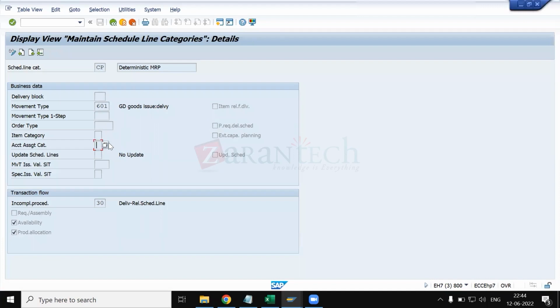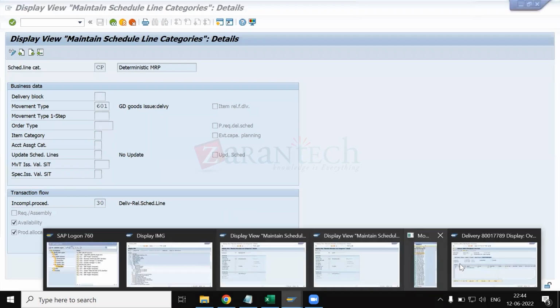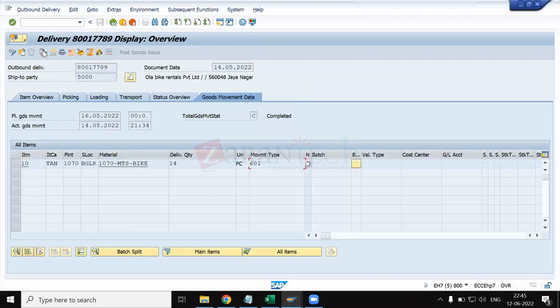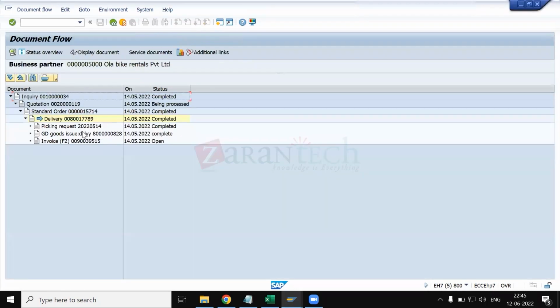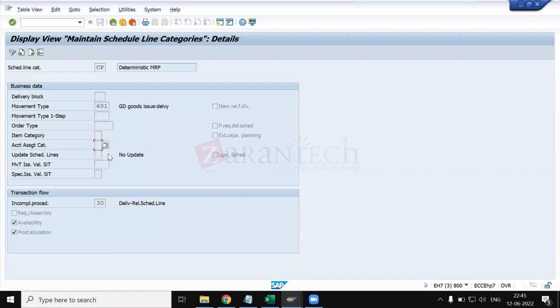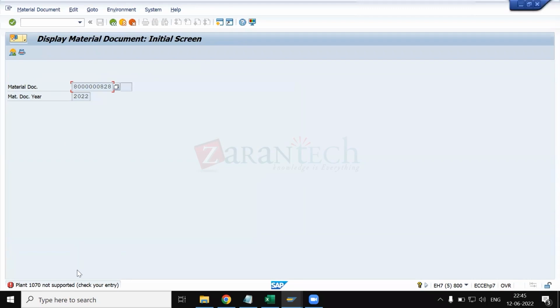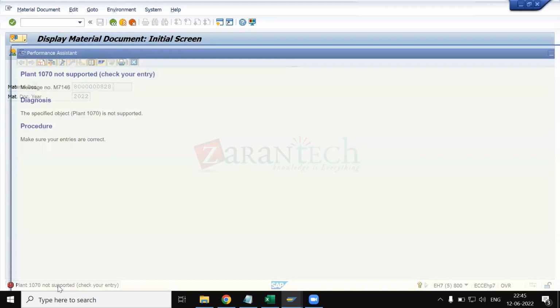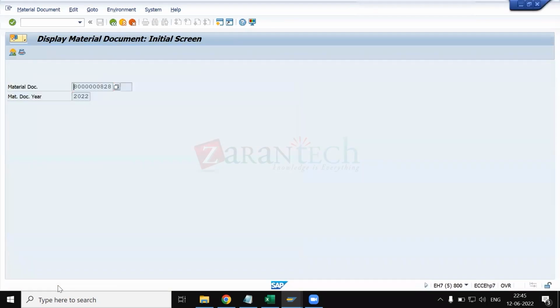Then we have the account assignment category. You might have seen this field. This controls whether to generate the inventory accounting document or not at the time of PGI, right? In our case, we have posted the PGI and the accounting document was created. So how was this accounting document created? Based upon this entry. As of now, for this plant, which is already deleted, we don't see this, but usually we have this check.